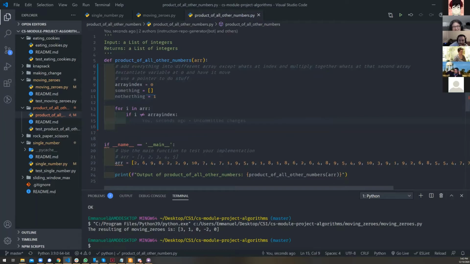And then do. What's the syntax? Is it another thing times equals, right? So indent once more.